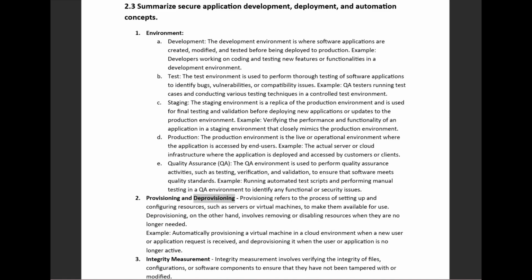Provisioning and deprovisioning. Provisioning refers to the process of setting up and configuring resources, such as servers or virtual machines, to make them available for use. Deprovisioning, on the other hand, involves removing or disabling resources when they are no longer needed. Example: automatically provisioning a virtual machine in a cloud environment when a new user or application request is received, and deprovisioning it when the user or application is no longer active.